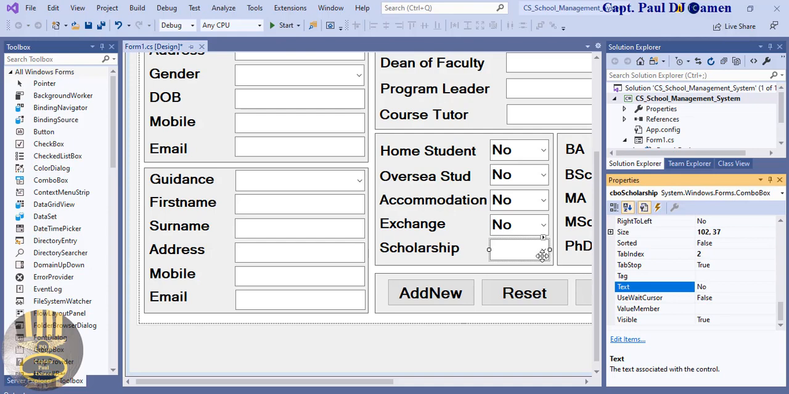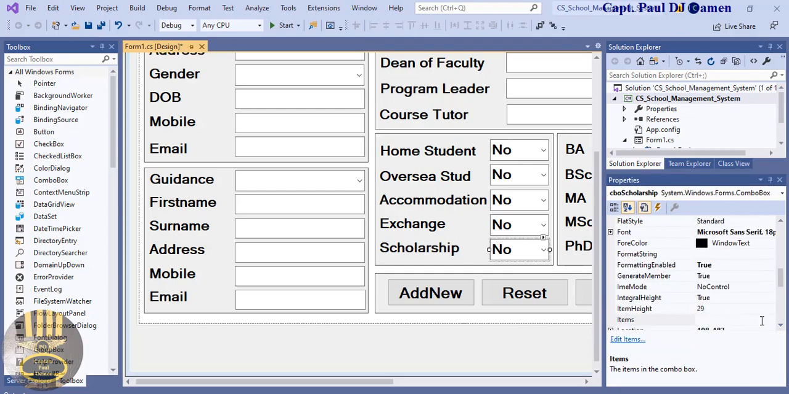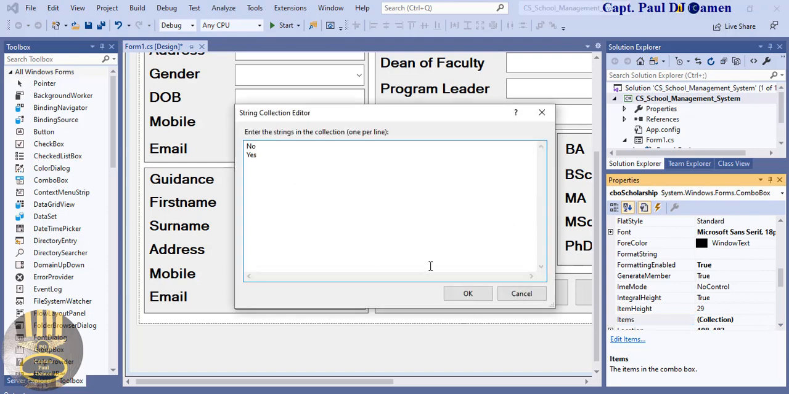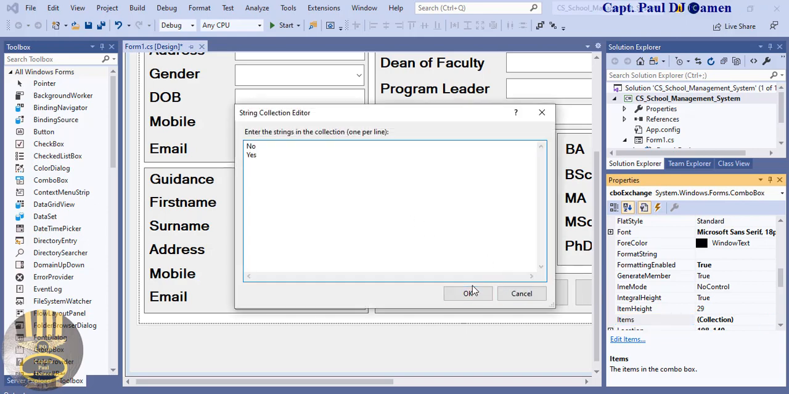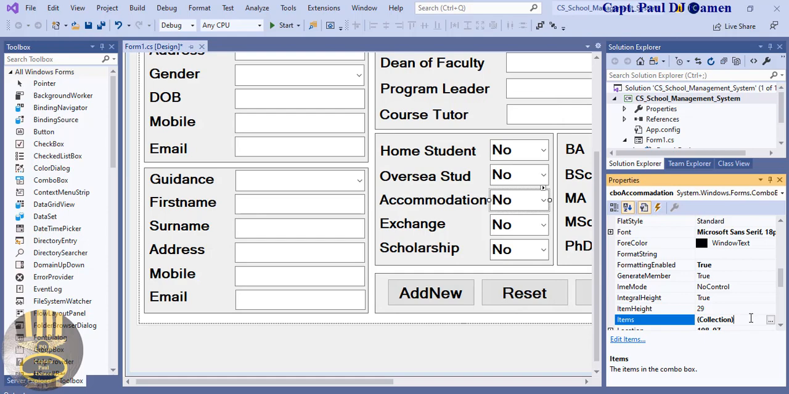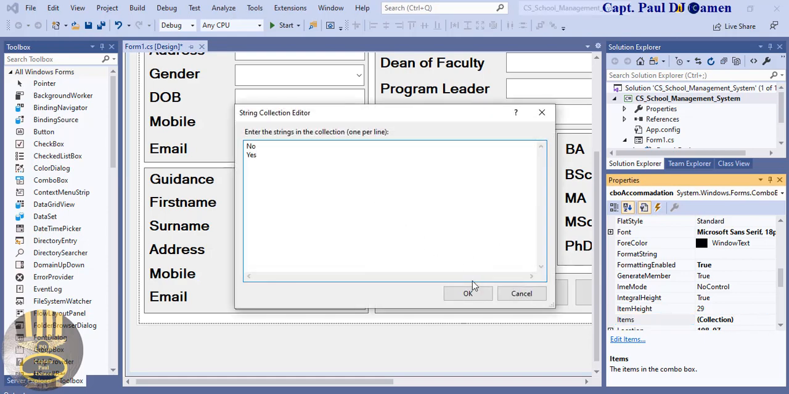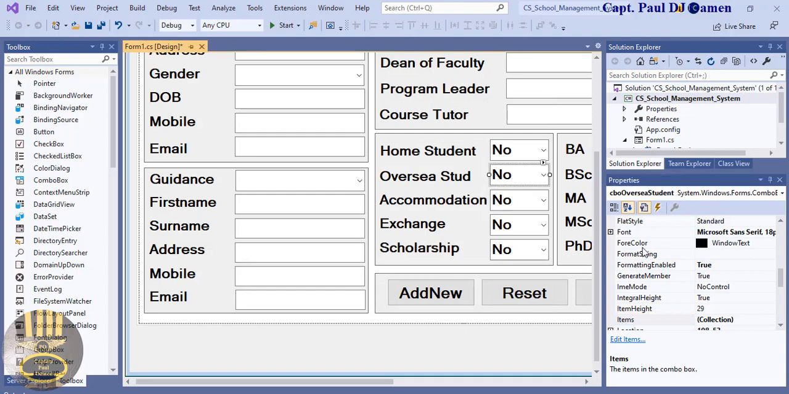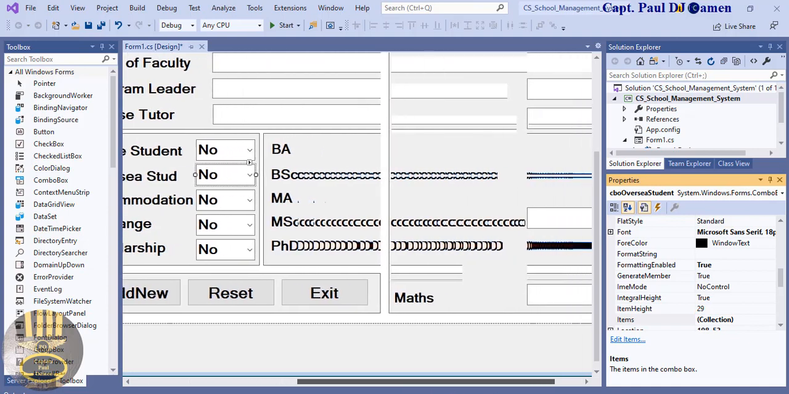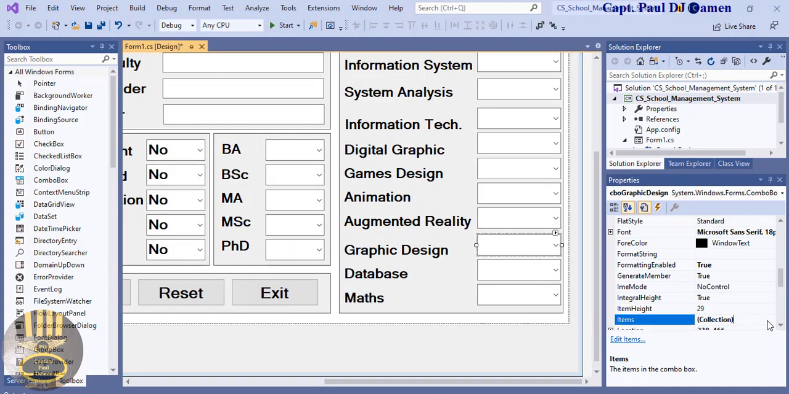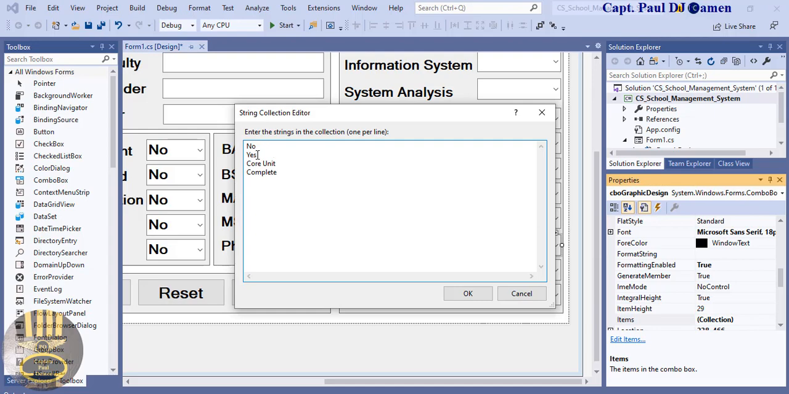All right, so let's come in here now. Now let's look for item. Item, that's the item there. Select that, yes or no. Select this one as well. Item, yes or no. So that's what I'm going to be repeating for every single combo box, though some of the combo boxes will be a little bit different. Right, done. As for the subject combo box, this is what I've entered for that: yes, no, core unit, and complete.